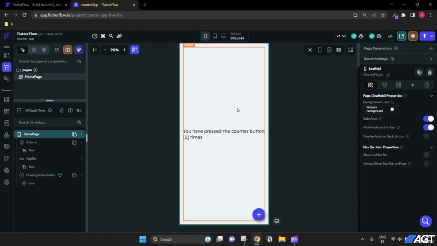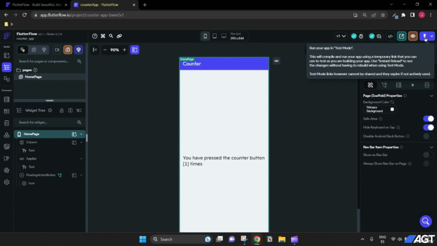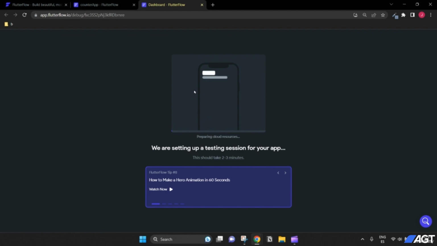To test any app, you have to go here to the top right, and here you see a thunderbolt, and if you hover over it, it says run your app in test mode. This is what we want. We want to test our app. So just click on the thunderbolt, and a new window will open, and this window will try to build our app. So let's just wait a little bit. We have to wait like 2-3 minutes.